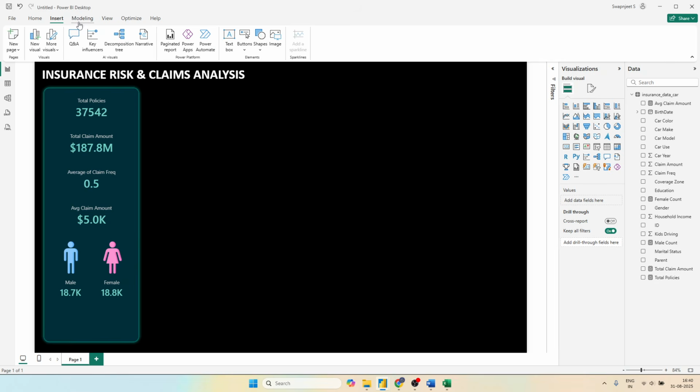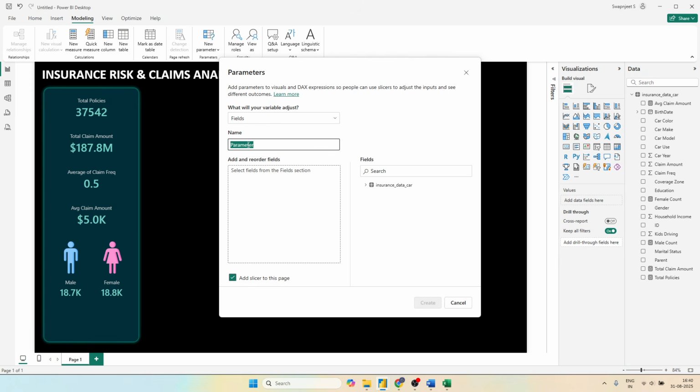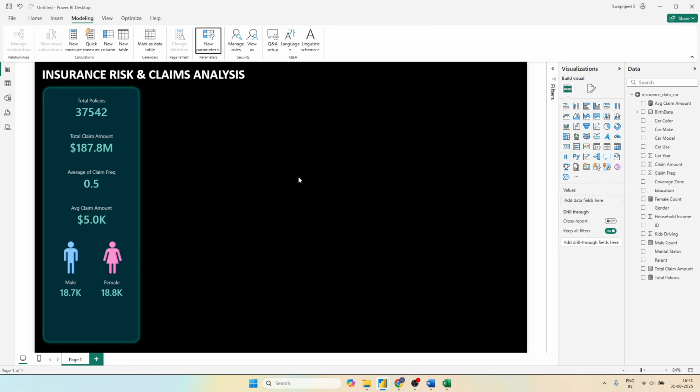For that, we have to go in Modeling, and in Modeling you have an option called New parameter. So I will create it from Fields. Just click on Fields, and I will name that parameter Select measure. You can name it whatever you want. I have already created two measures which we used in our KPIs: first is total claim amount, and second is total policies. These are the two measures which will be used for creating all our charts. And I'll just click on Create.